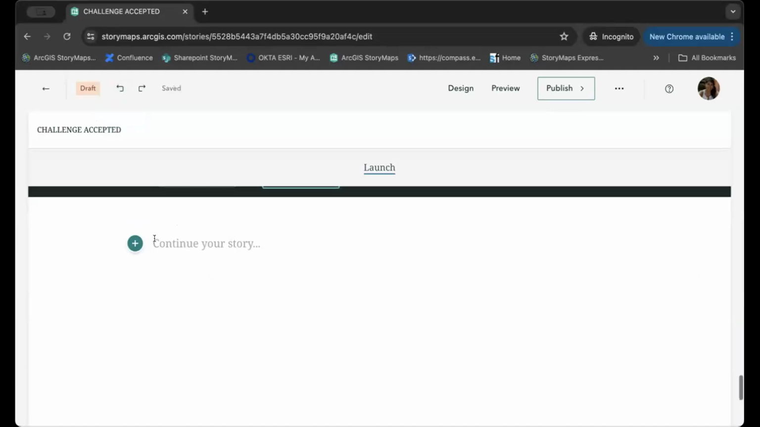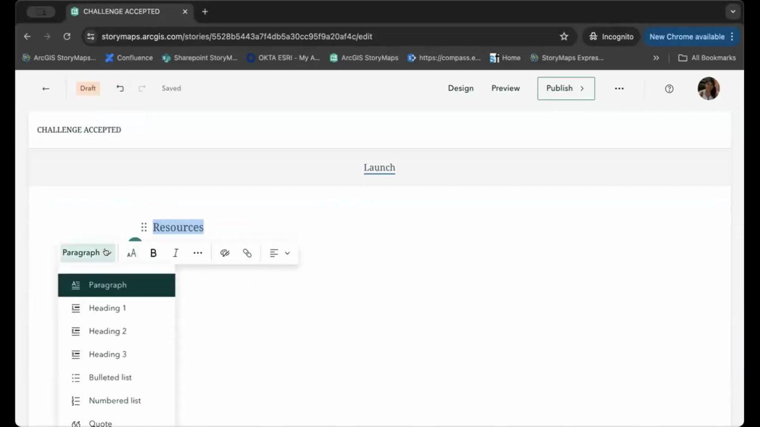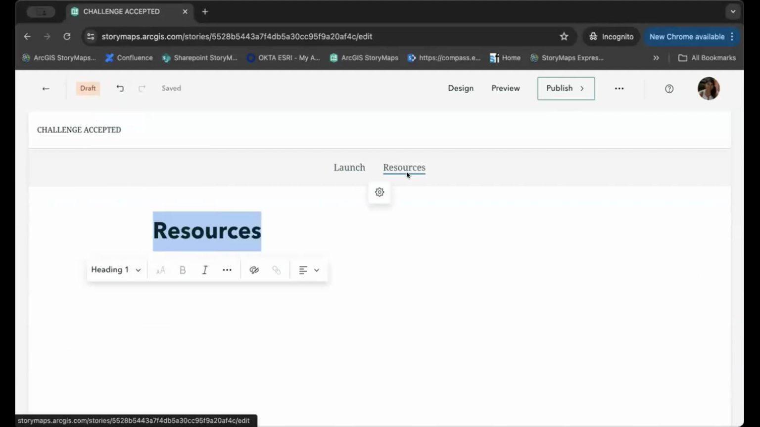So at the end, as Michelle mentioned, we always like to end the story with a call to action and to share resources. So let's go ahead and create a resource section. I'm going to highlight this and change it to a header 1 under that formatting block. And as you can see, it populates my navigation bar that's been following us as we've been creating this story.